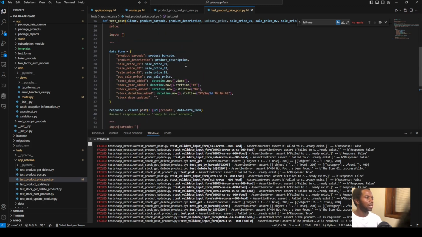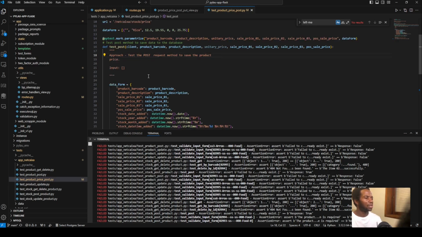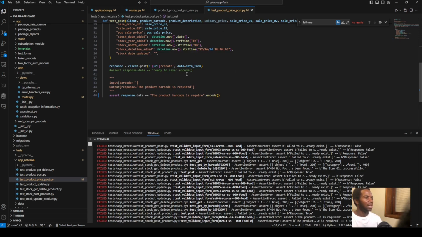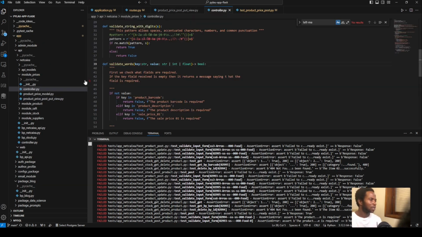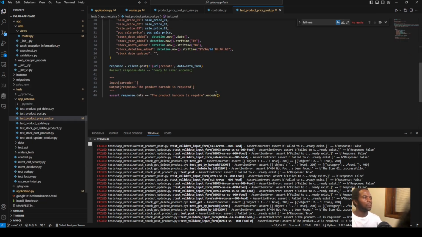Because we are not providing the barcode, as you can see here, we're not providing anything about the barcode. So there's no barcode here, and that's why we are going to receive the message the product barcode is required here. And this is the same message we've defined here in our controller. This is the same message we are trying to compare with here in our test file.